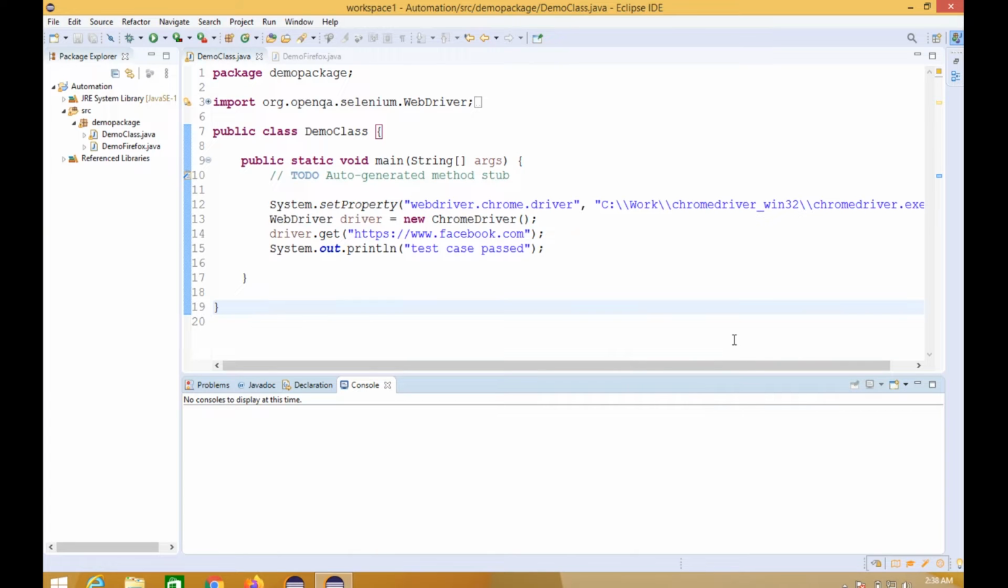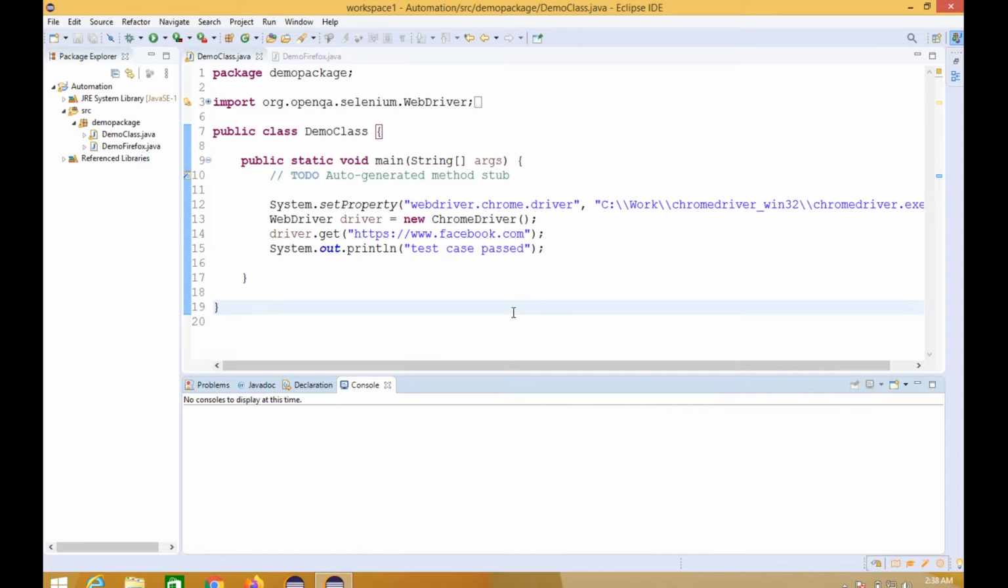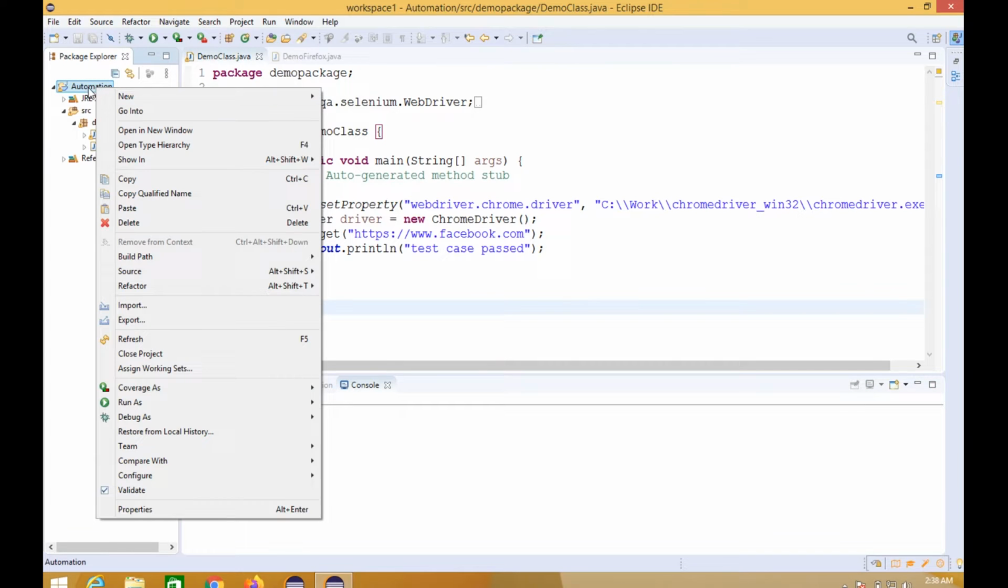So guys, in the previous two videos we have seen how to open Chrome browser and Firefox browser from the Selenium web driver and the Java code. In today's video we will see how to fetch the title of the page on which we are currently working. So for that, let me make a new class for today's video.